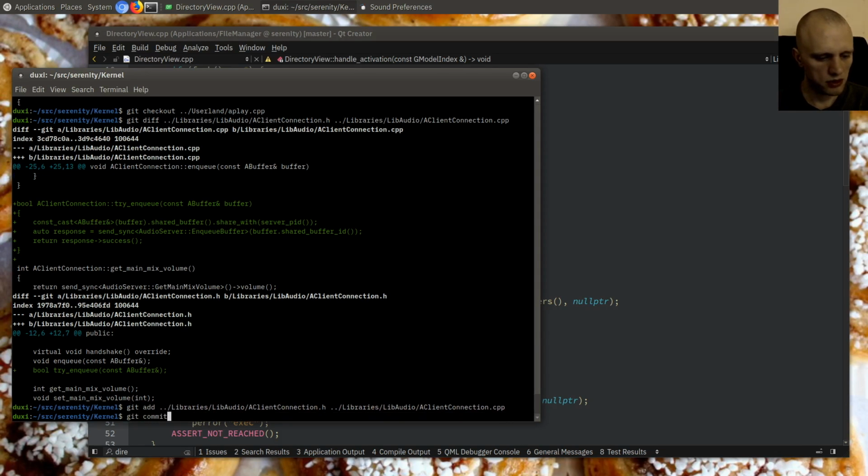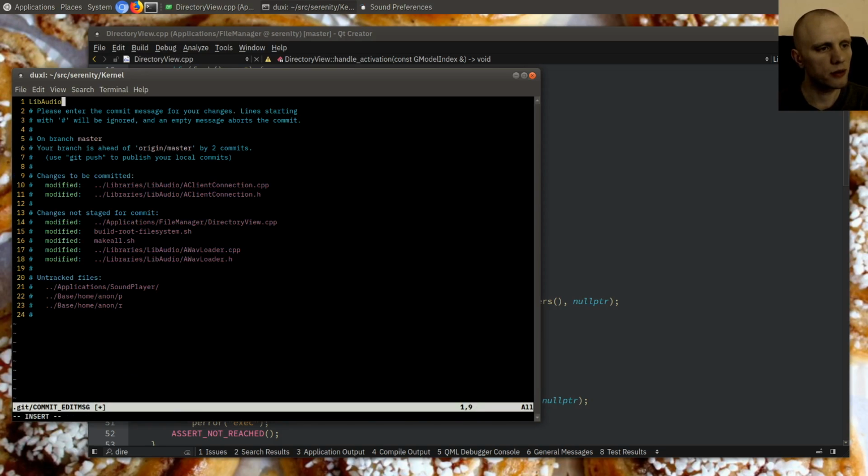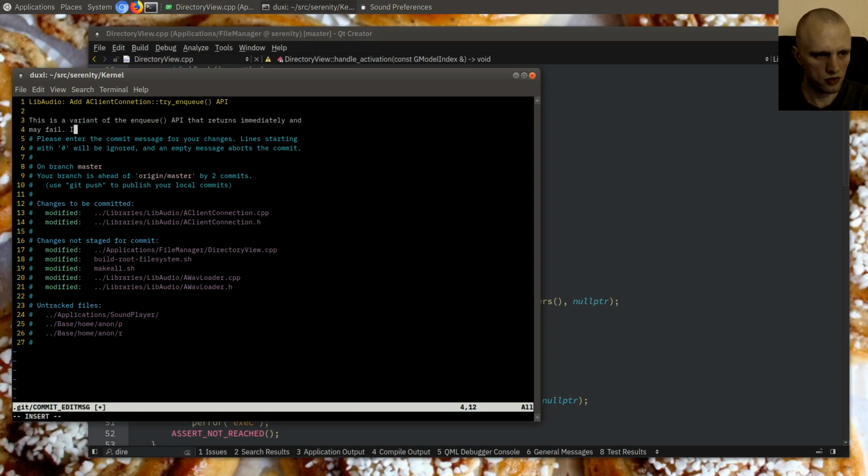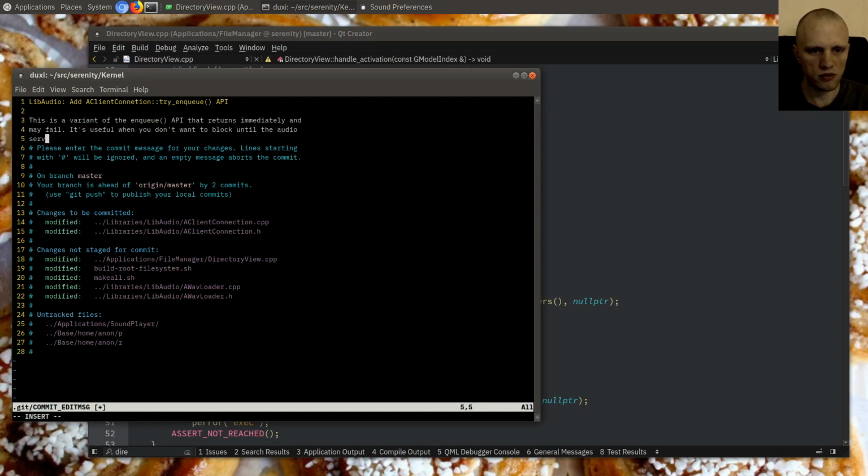So we'll do a commit out of that. Let's say libaudio, add a client connection, try enqueue. Okay, this is a variant of the enqueue API that returns immediately and may fail. It's useful for when you don't want to block until the audio server can receive your sample buffer. Okay.